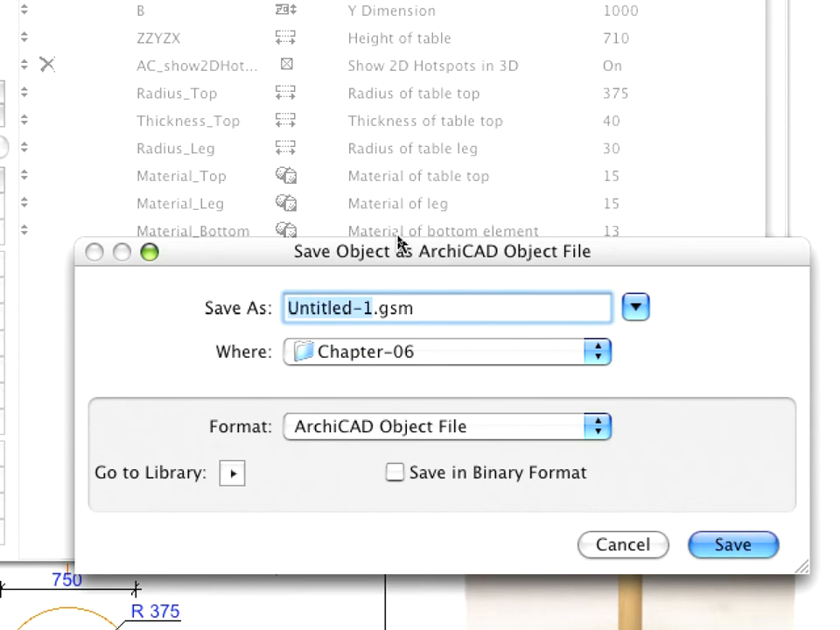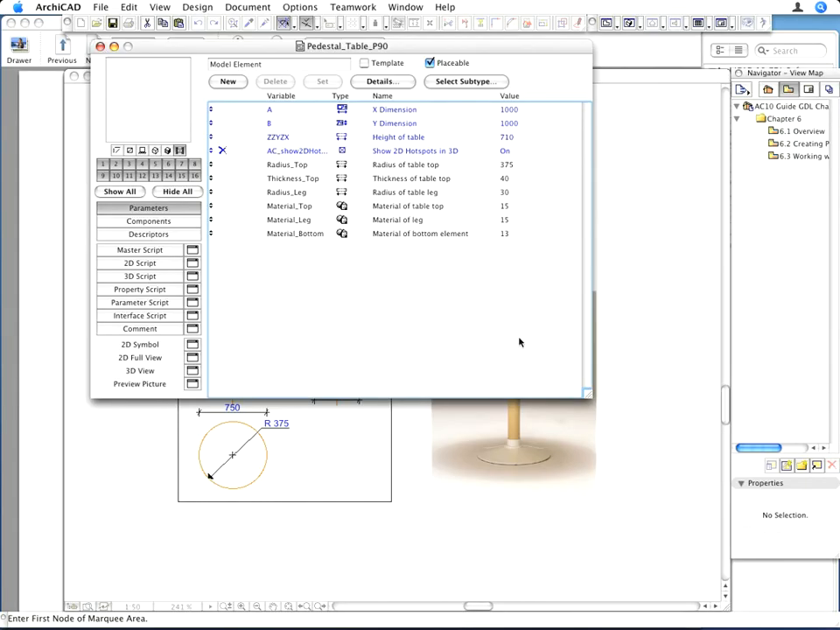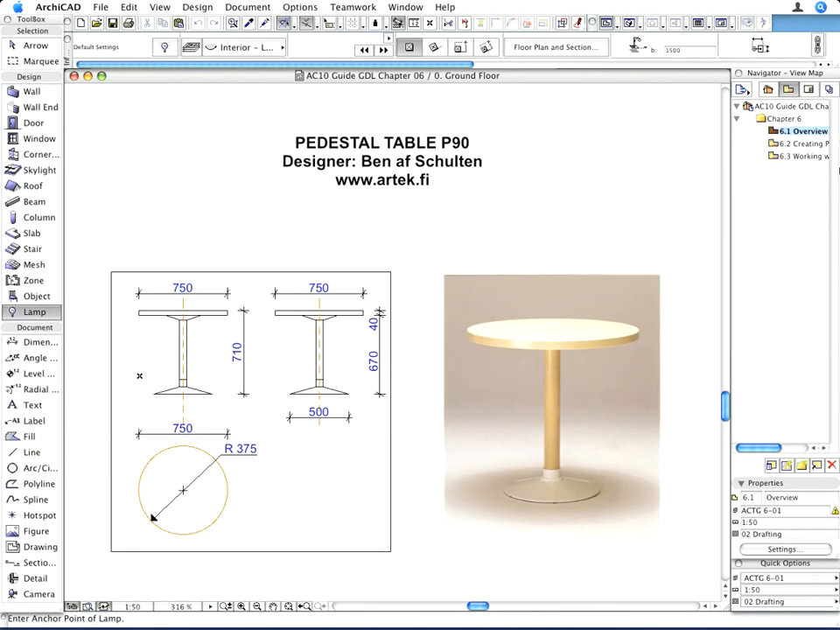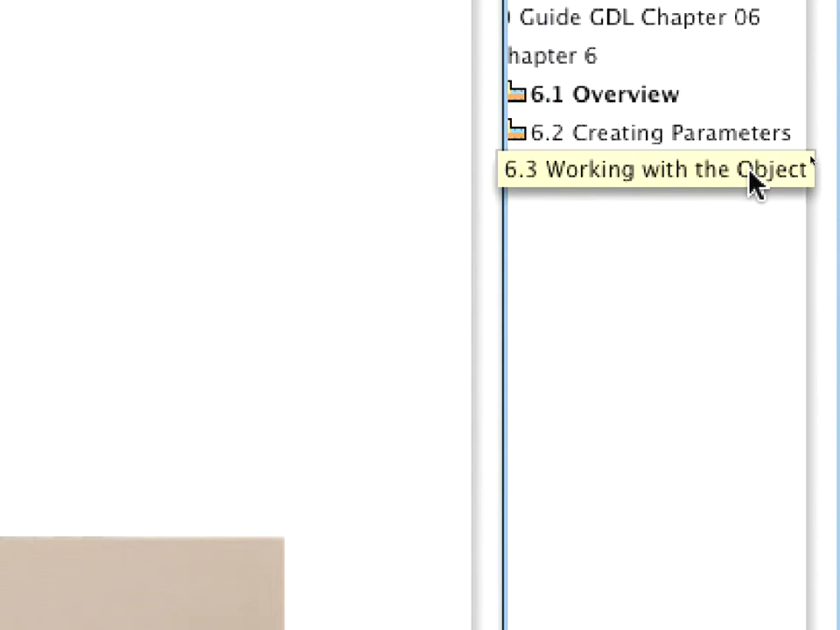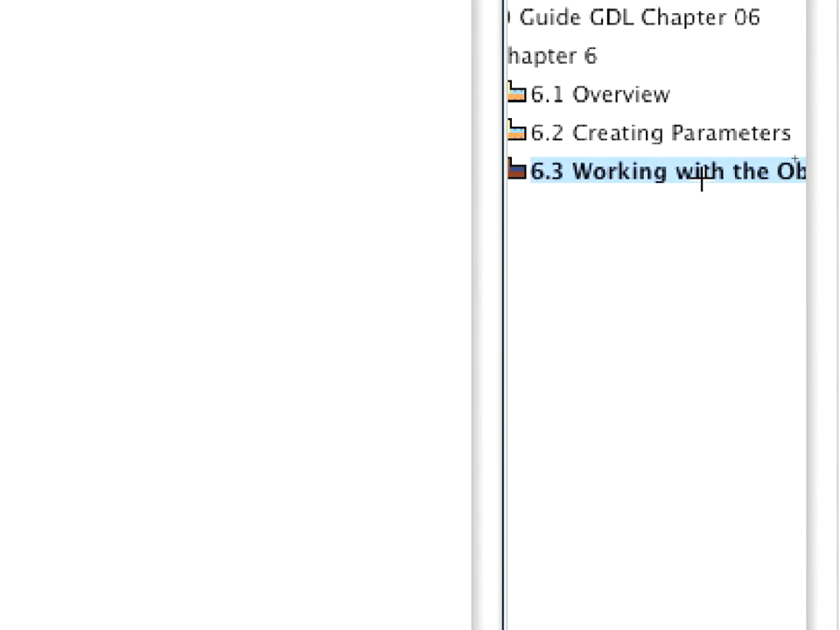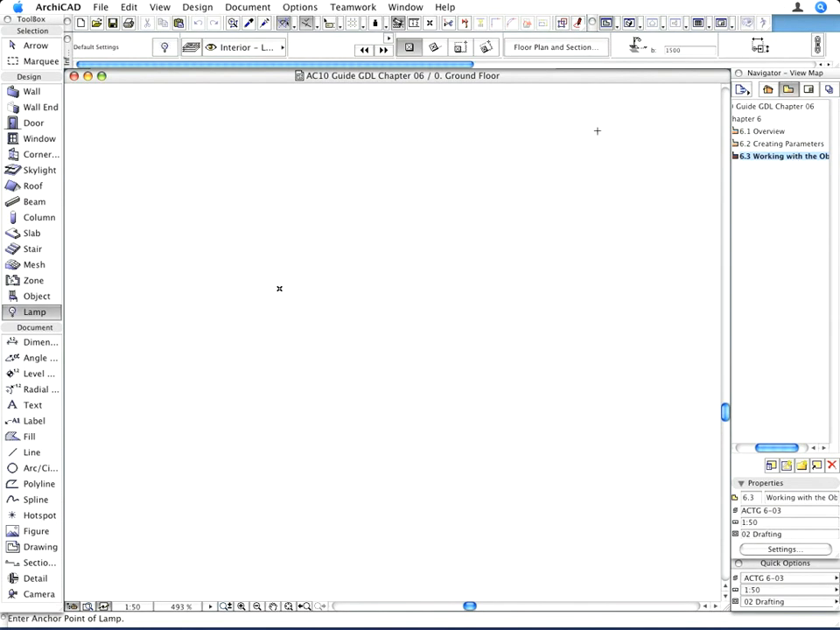In the File Name field, enter pedestal_table_P90. Click the Save button to save it. Close the editor window and go back to the floor plan. Activate the 6.3 Working with the Object saved view. Select the Object tool in the toolbar.